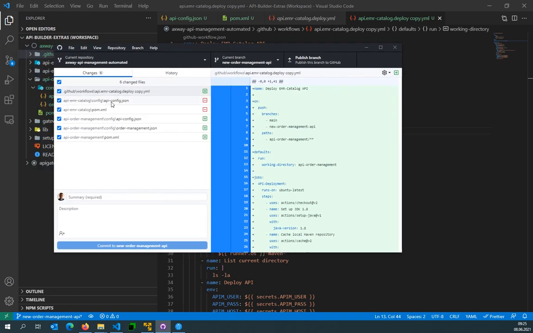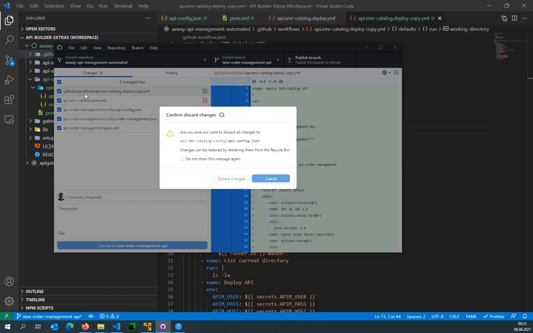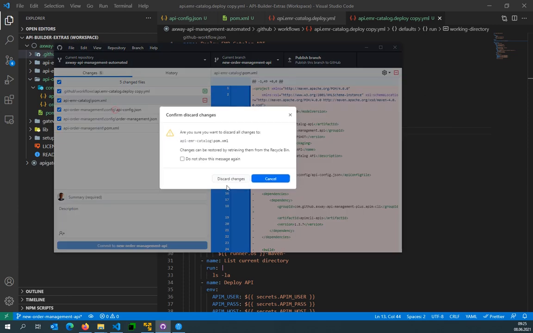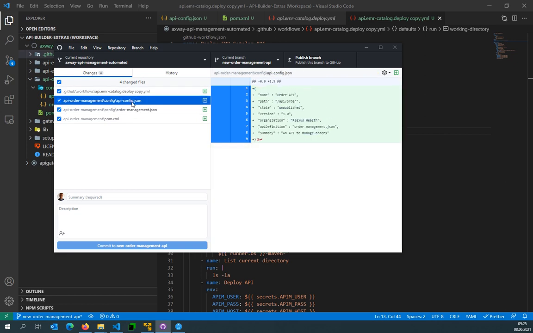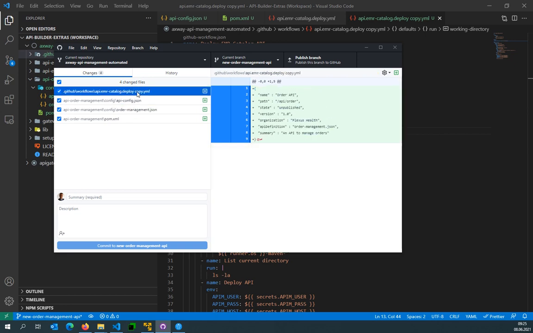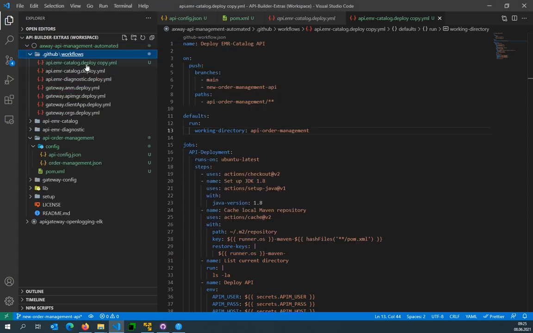So what do we have? Why is this removed? Let me just discard that change. And let me discard that change. So we have the new API design. We have the API configuration file. We have the workflow. Let me just fix the name of the workflow.